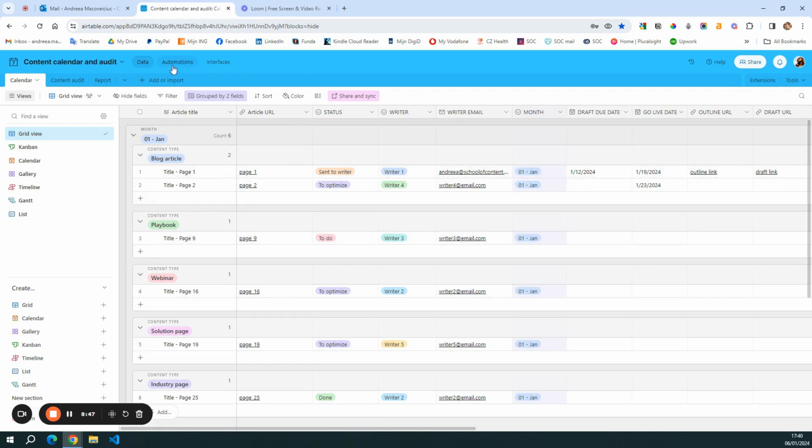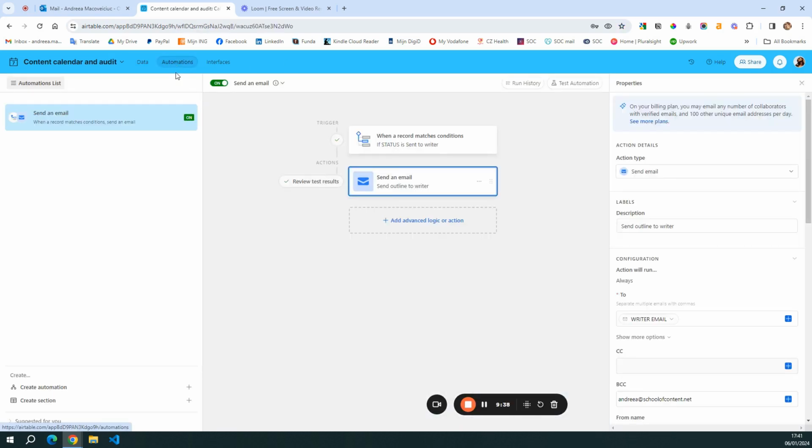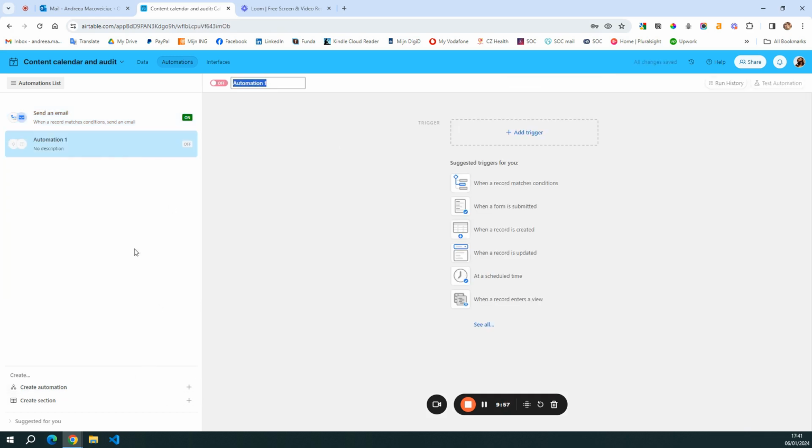Now I will show you automations and interfaces, and then we get back to the actual content calendar structure. So here under data, I have all the data that you've seen now and the different views. Next we have automations. You can see here that I already have an automation created. This one sends an email when the status of an article becomes sent to writer. I'm going to show you how to create this automation, but first, if you want to create a new one, you can go here to create automation and just click to add a new one.